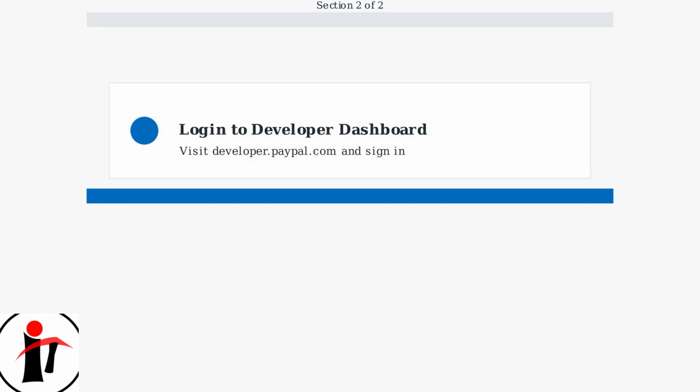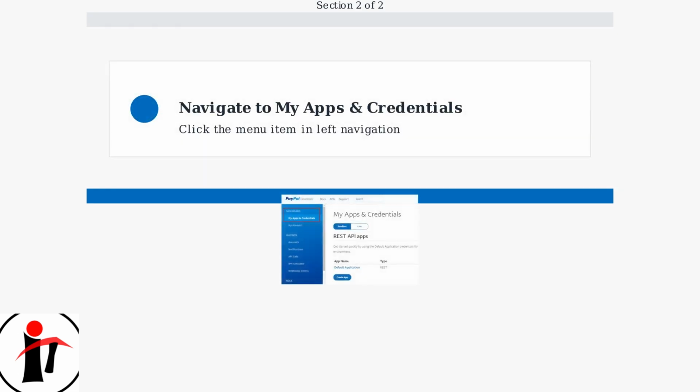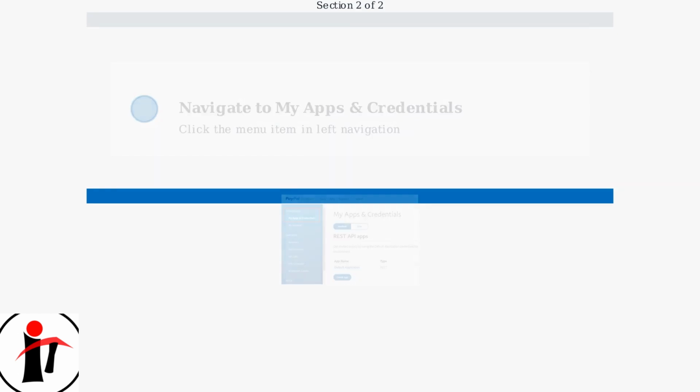Step 1. Navigate to developer.paypal.com and log in with your PayPal account credentials. You'll need an existing PayPal account to access the developer dashboard. Step 2. Once logged in, locate and click on My Apps and Credentials in the left navigation menu. This section contains all your API applications and their associated credentials.